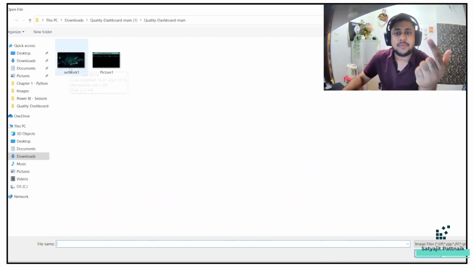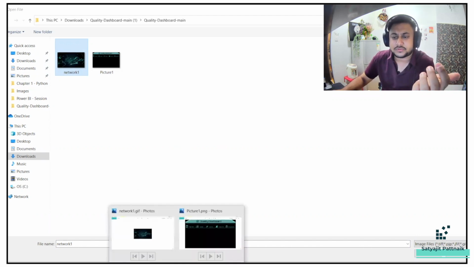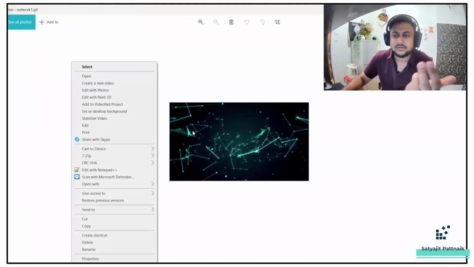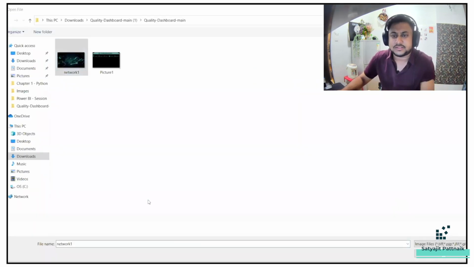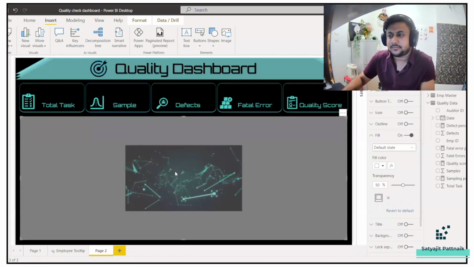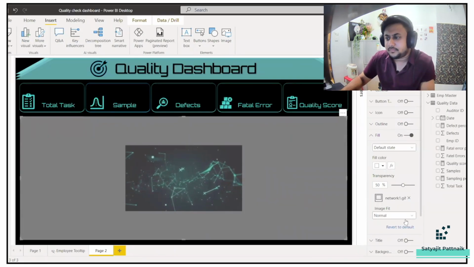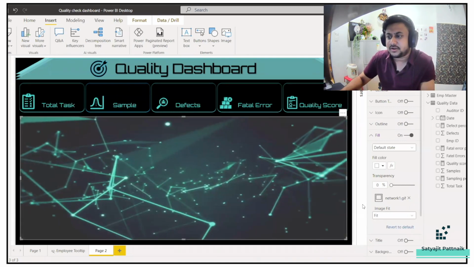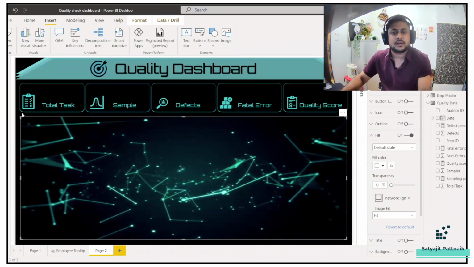Now here I'm adding a GIF file, GIF or GIF, whatever you call it. If you want to look at it, this is how a GIF file looks. So it's a moving object, right? We already know what a GIF file is, right? So I'll click on this and then do fit, simple. Transparency is 0% and this is how it looks.